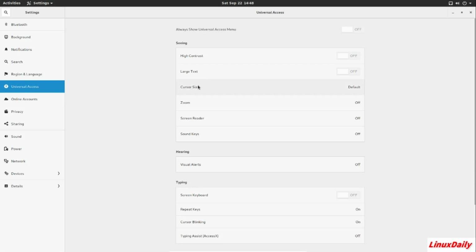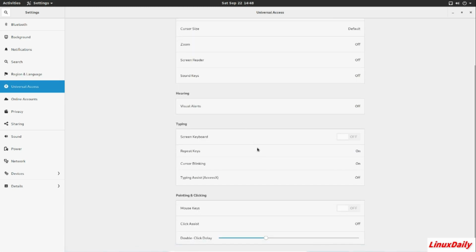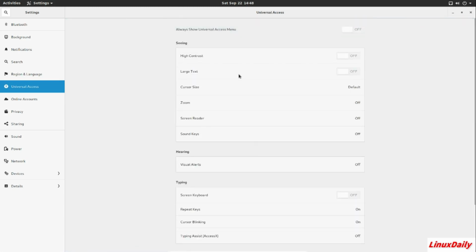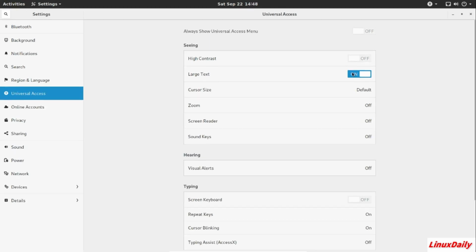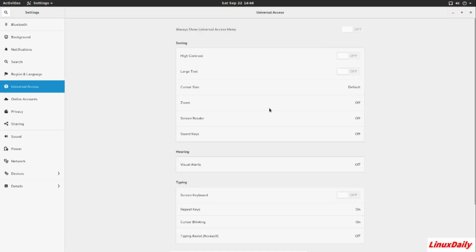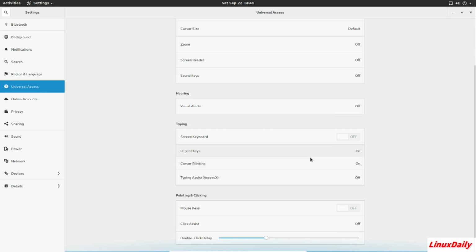Universal access, if you have hearing impairments or you can't do something and you need sound keys, screen reader, all text to speech kind of stuff. Large text, so that just makes the text really large. That's also where the double click delay is, how fast the system will recognize a double click. That's where you do that. I'm gonna leave that default.